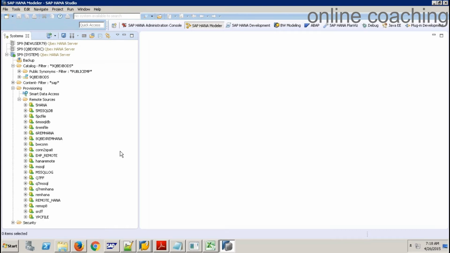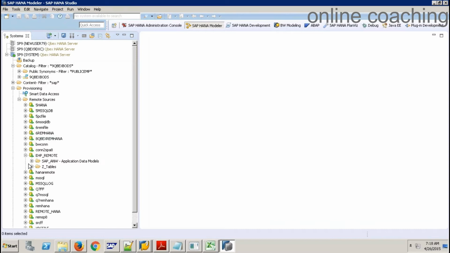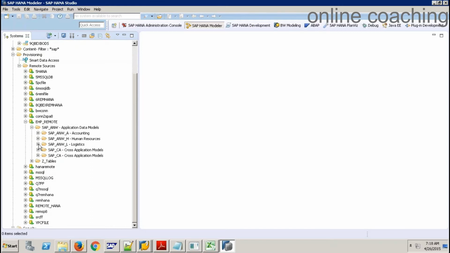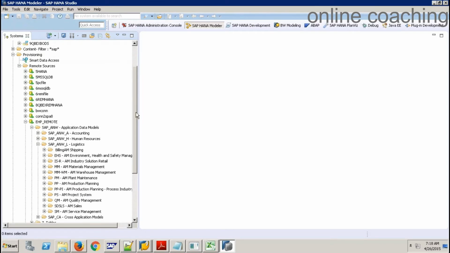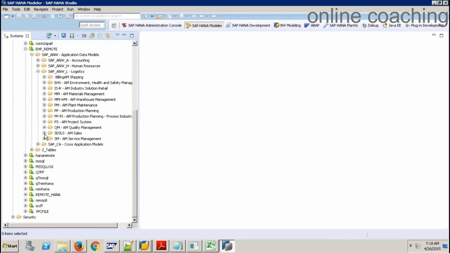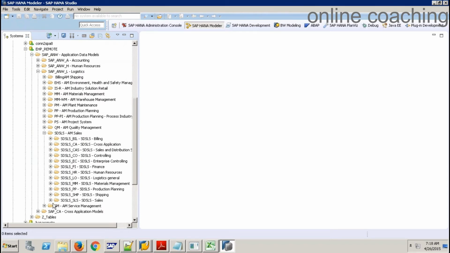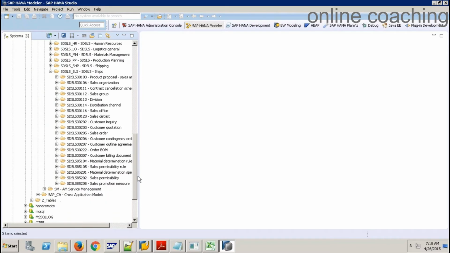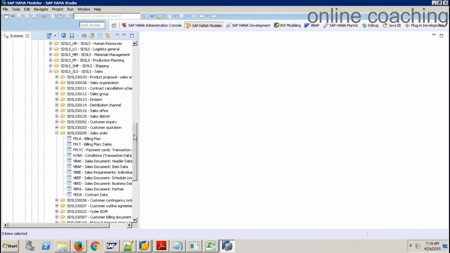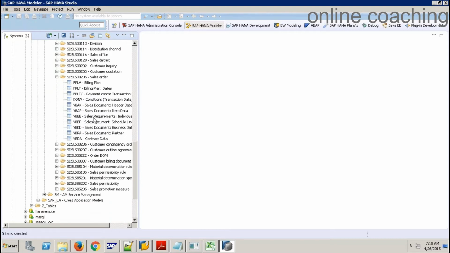Provisioning, remote sources. When you go to this ECC source, this is about Z tables, but if you go to application tables, you see logistics, sales. If I want to go to the sales, I want to get into sales orders to load. So you get to see this VBAP, all these tables. I can also access these tables.